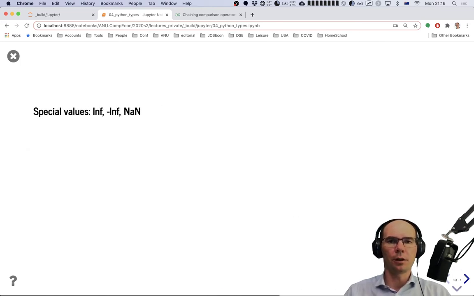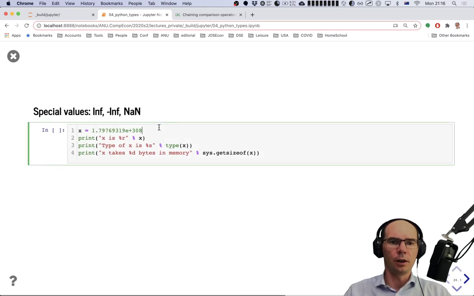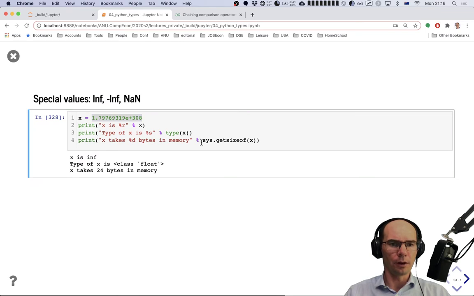Now, there are special values, inf and nan. Inf is infinity. There is also minus infinity. And nan stands for not a number. This is how they work. This is a number larger than the maximum number from the last slide. You can see that it's basically represented by an inf. The type of the number is float, and it still takes 24 bytes in memory. What does it tell us in comparison to integers? Well, Python does not adjust the amount of memory needed to represent a very large number if that number is of type float. This is contrary to the behavior that we've seen with integers.